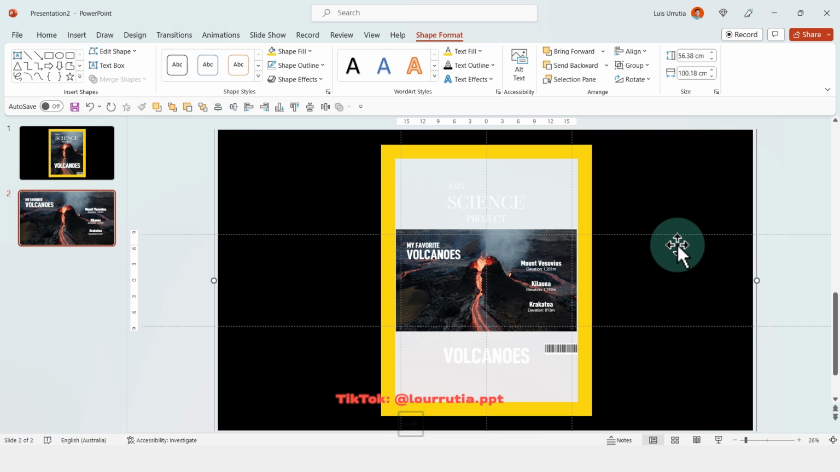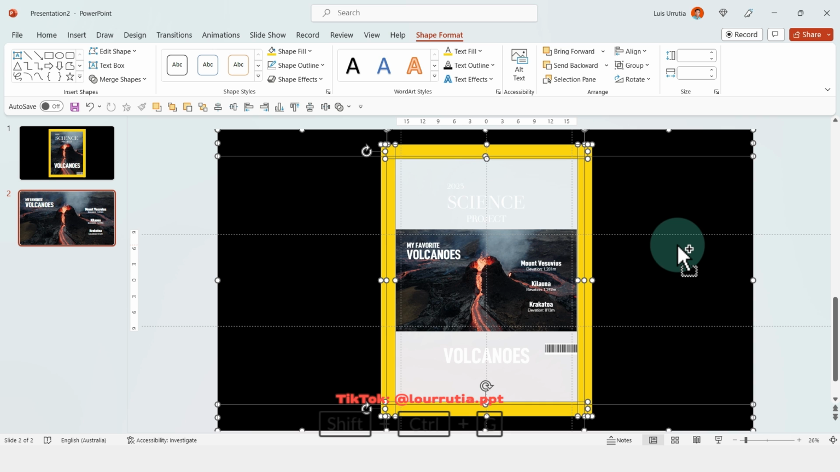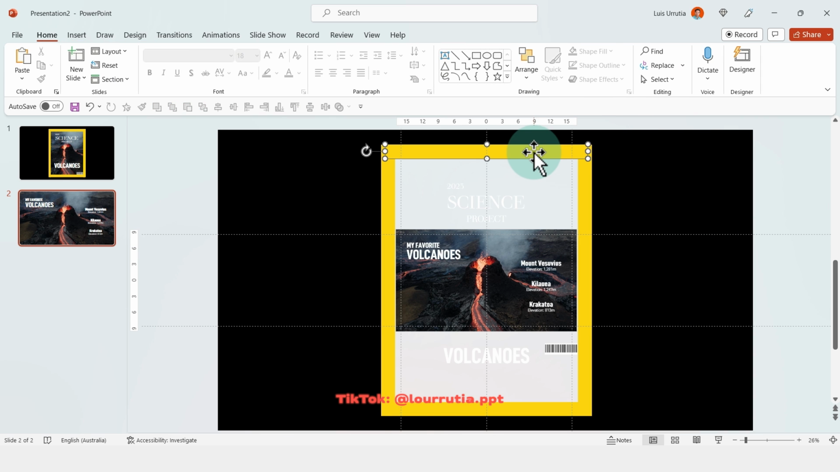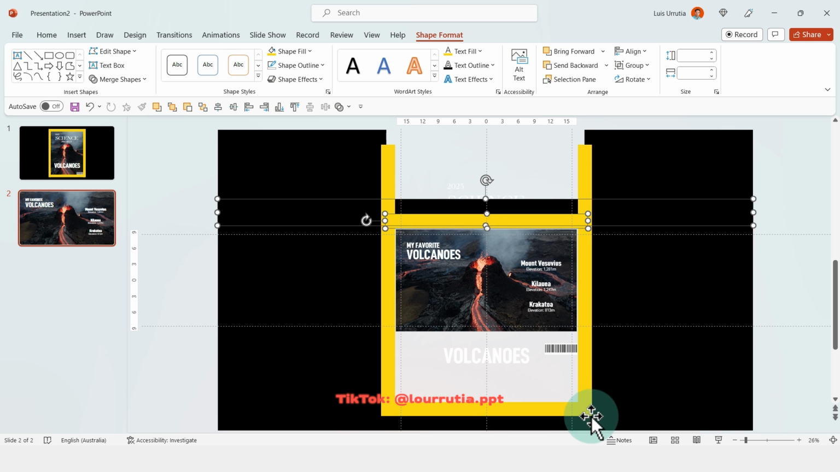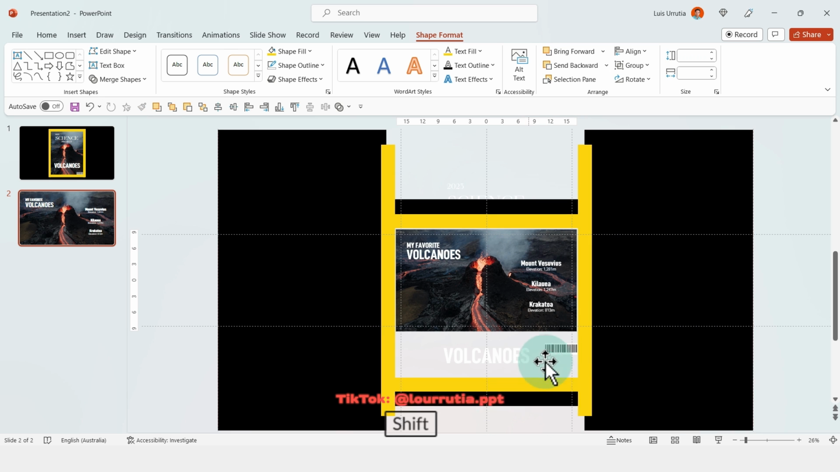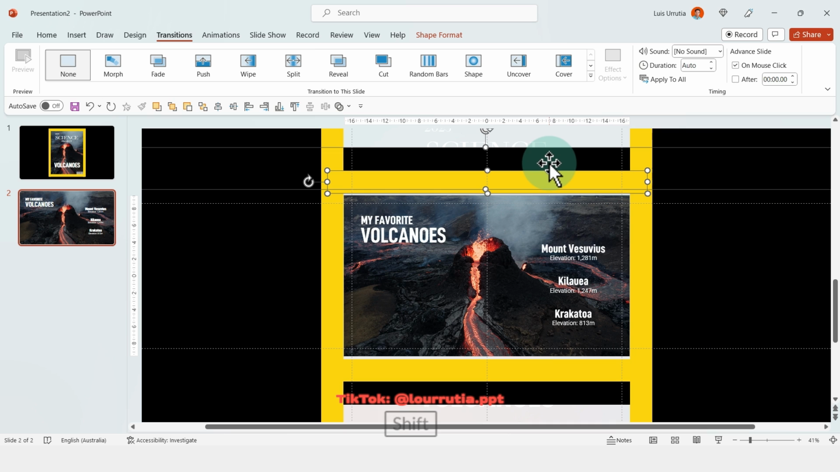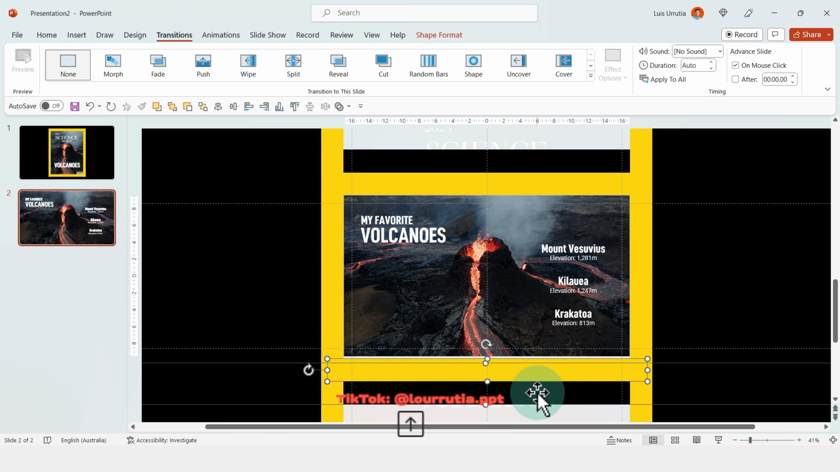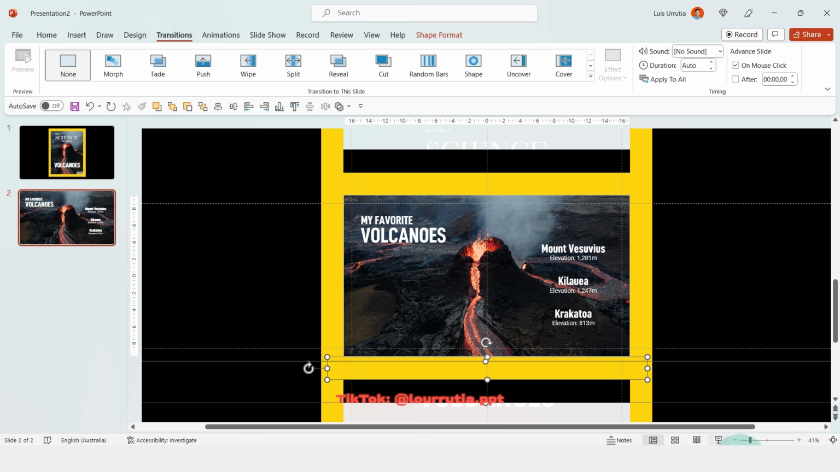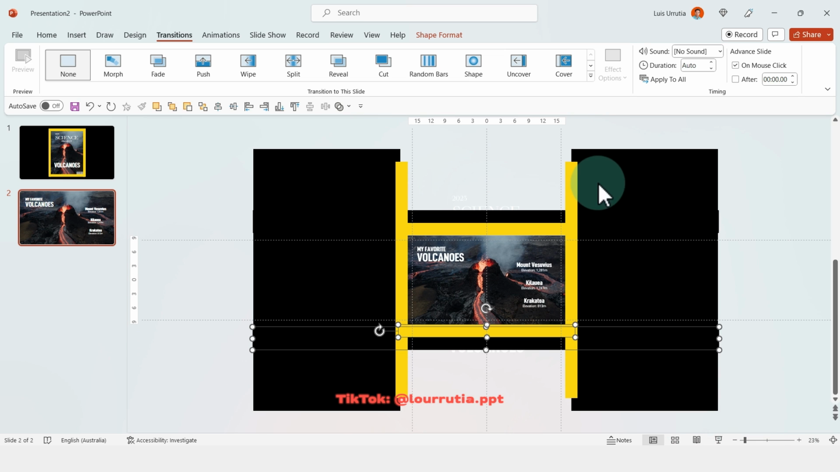Now we're gonna ungroup, so select the group and Ctrl Shift G to ungroup. And now we're gonna bring these top shapes down and these bottom shapes up. Now these need to be very close to the edge. So just bring them as close as you can.